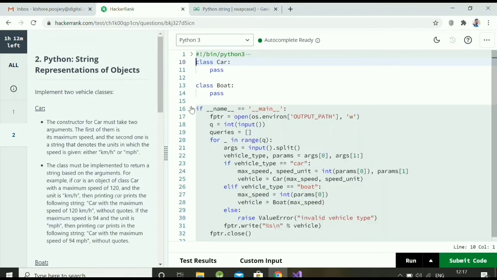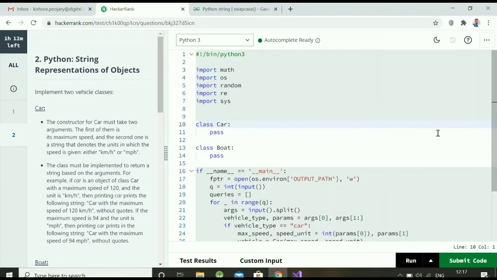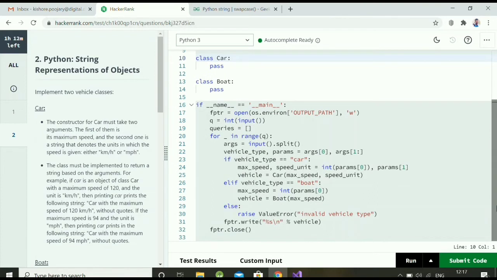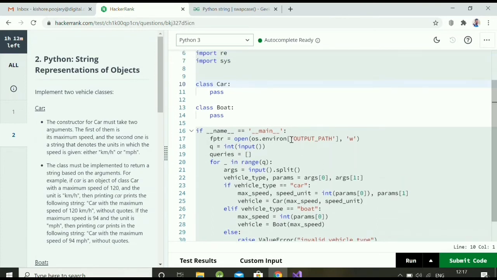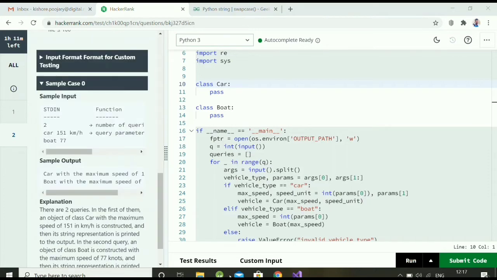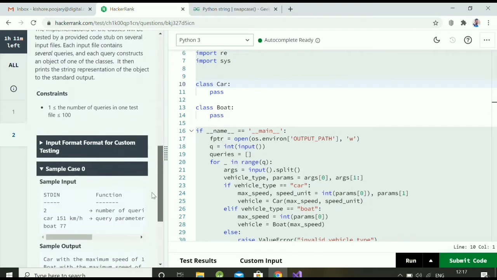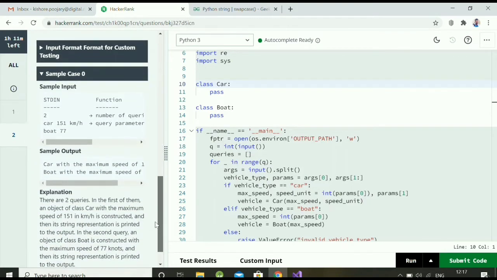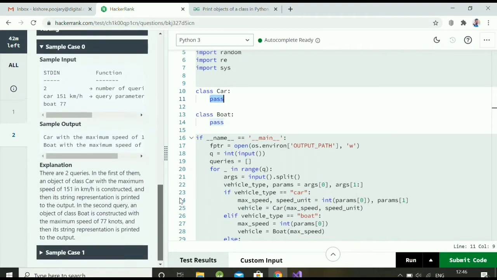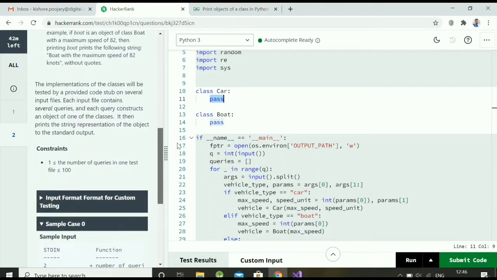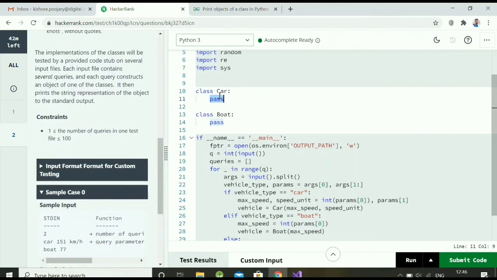This is nothing but, you can see the class constructor is called. By calling that constructor, you need to print some values. You can check the sample input and output on the left side. By checking that, you can get the idea. This is simple code you can solve. You need to write the code over here.